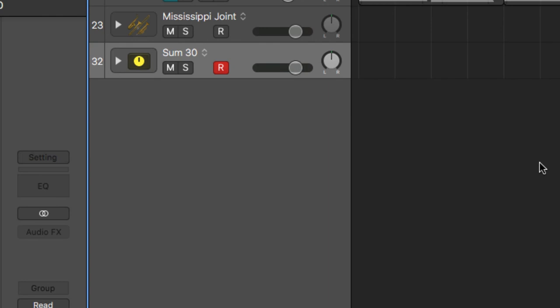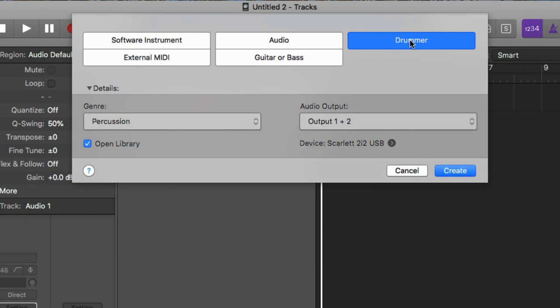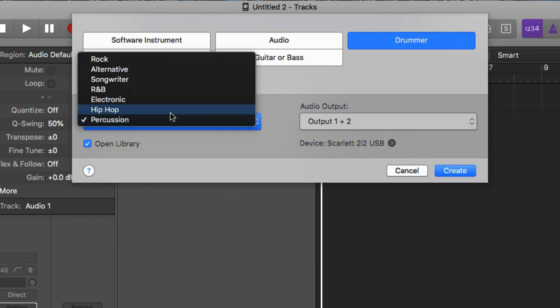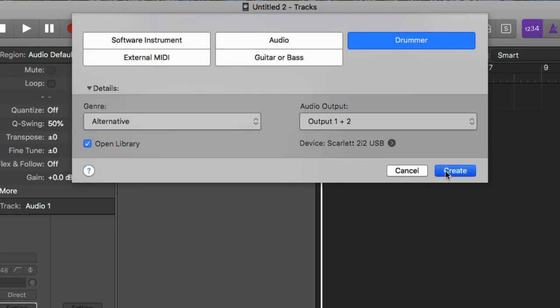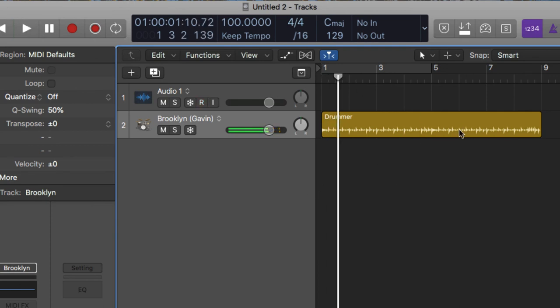All right, so what are we going to do now? I guess we'll talk about doing some audio recording and stuff like that. All right, so first I'm actually going to throw down a drummer real quick so we can have something to play to. Let's just do like an alternative track or something. We'll just do that for now.